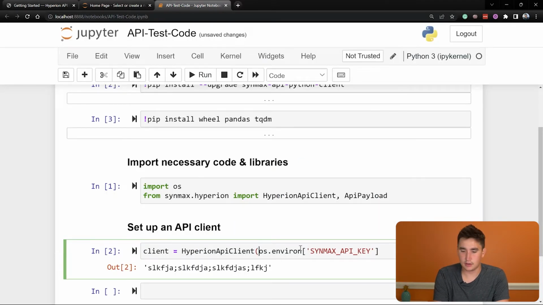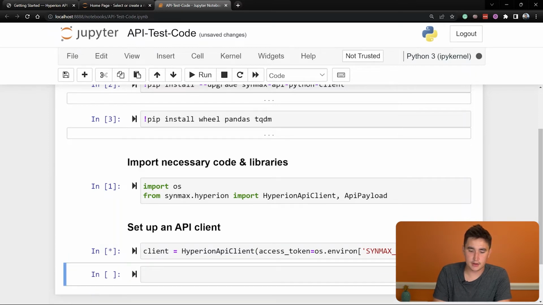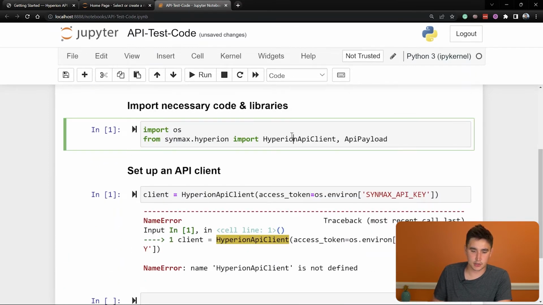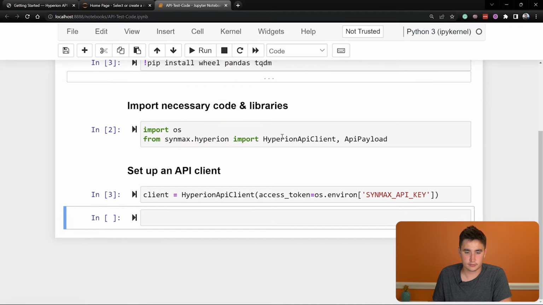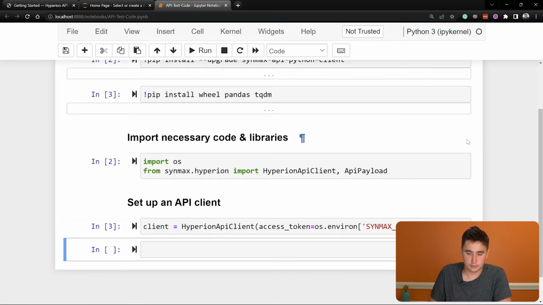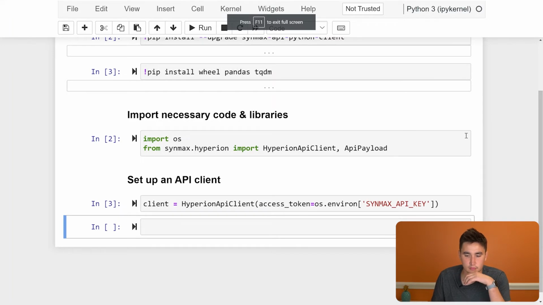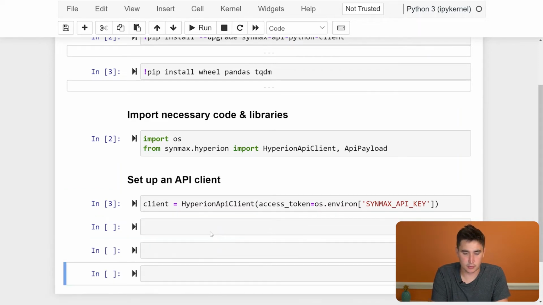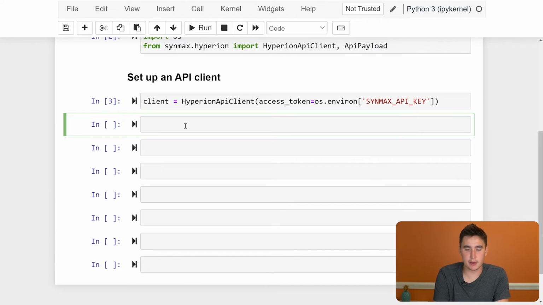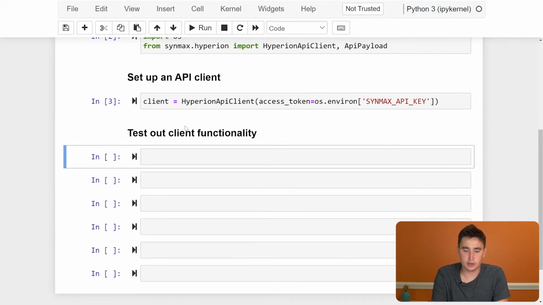Hyperion API client, access token is equal to os.environment access key. Run that, and make sure you have those libraries installed. And as long as this runs correctly, then you have the API client. So our next step, we're making progress, is to actually test out some API functionality. And we'll start off with the regions endpoint.